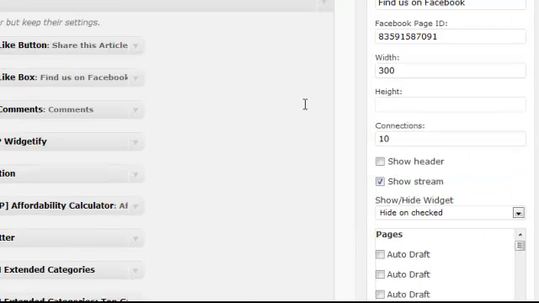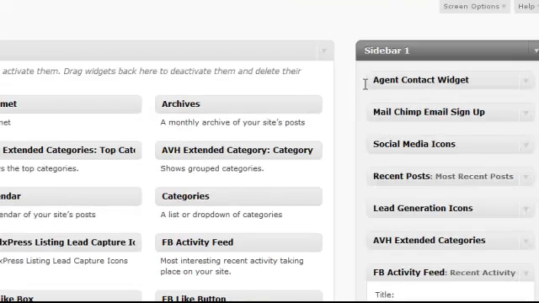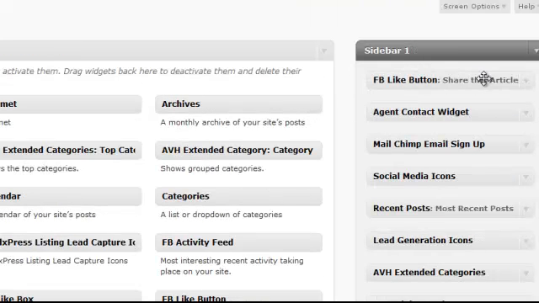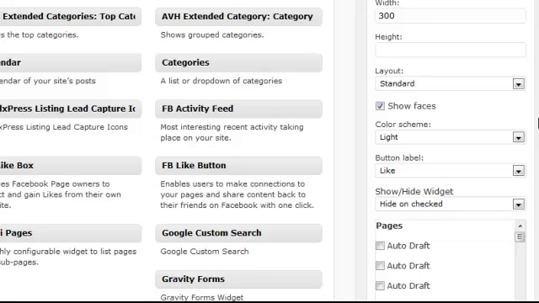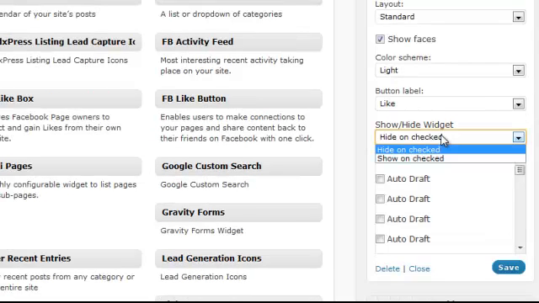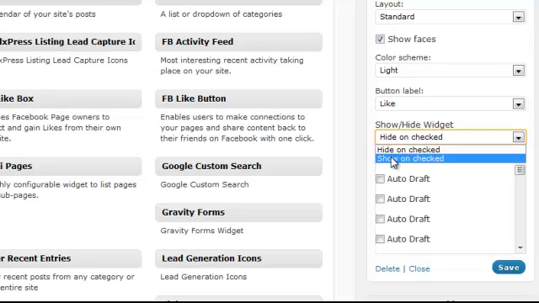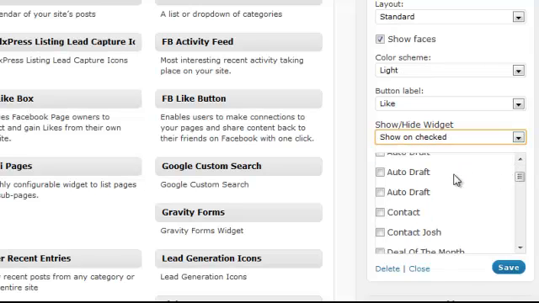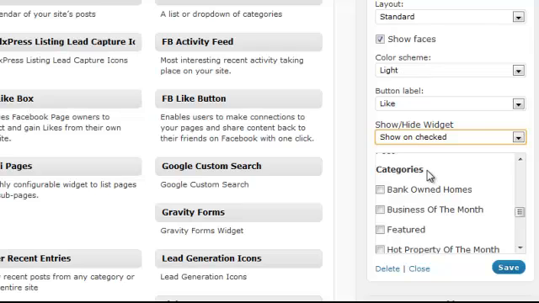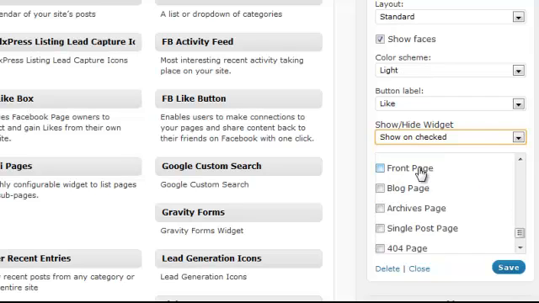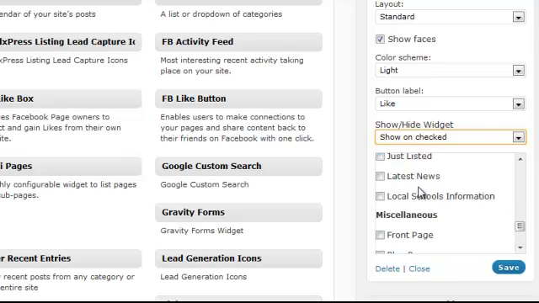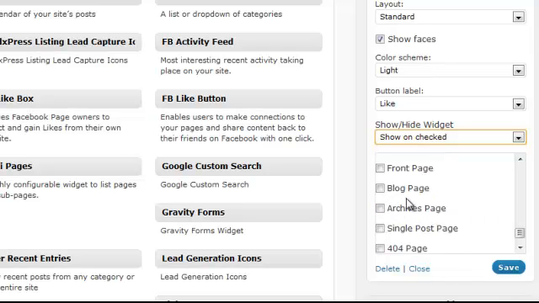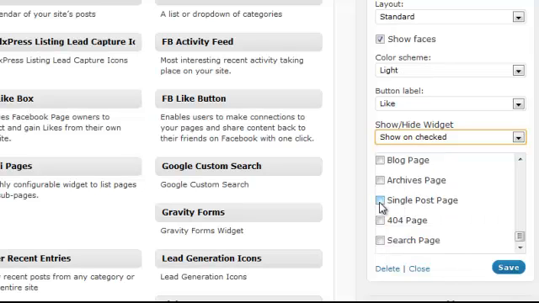What you can do is scroll to the very top, put this at the top of your site, and then now you're going to choose to make it show up only on your individual articles. So here's how you do it. See where it says show hide? You click on show unchecked. And what I would do is make it show up on your individual articles. And here's how you do that. Under miscellaneous, you're going to choose single post page. What that means is that's your blog posting.